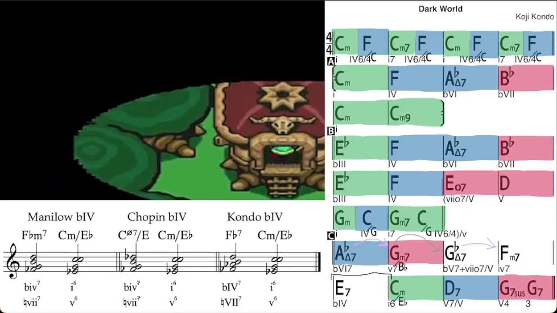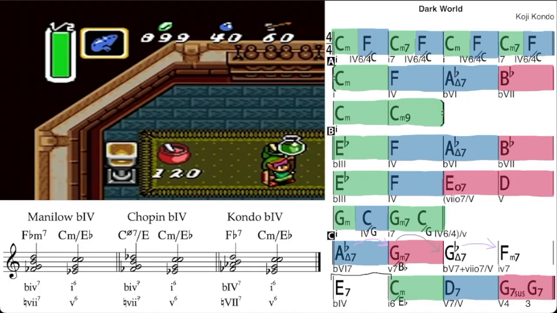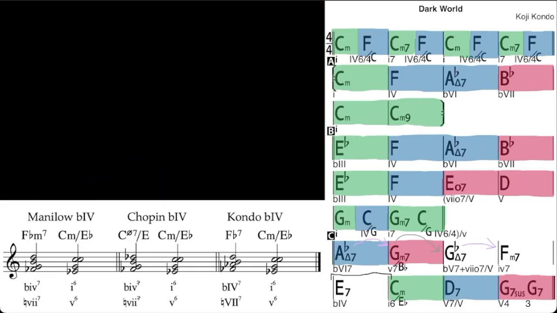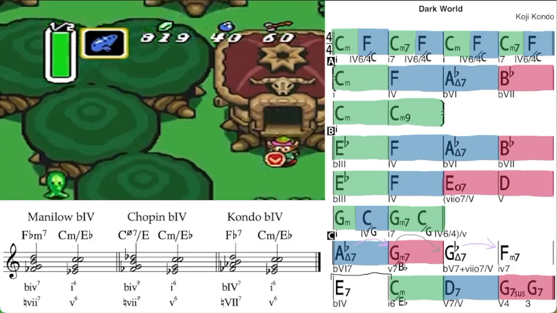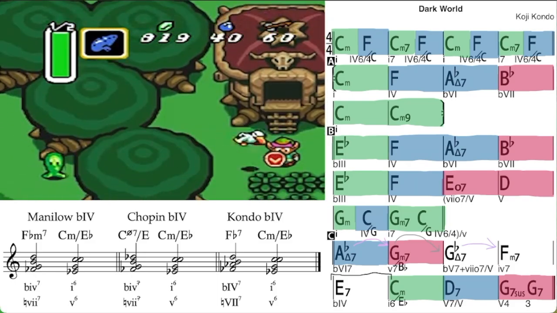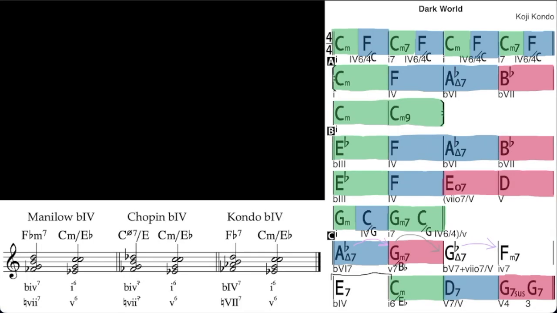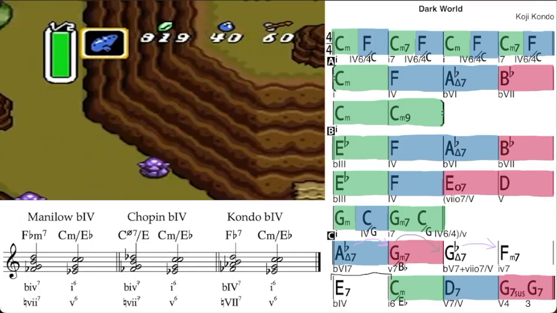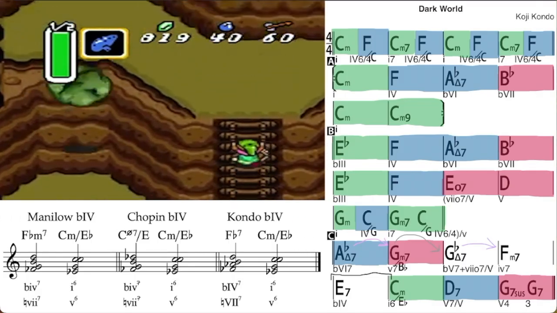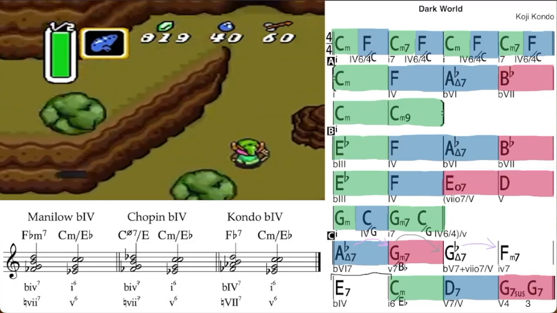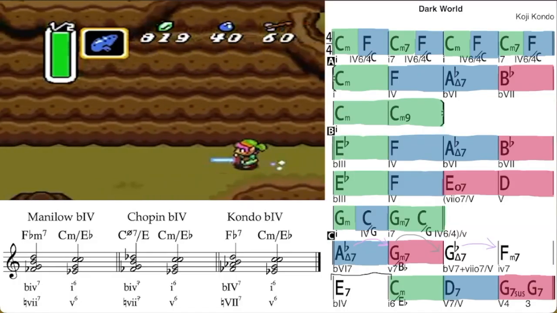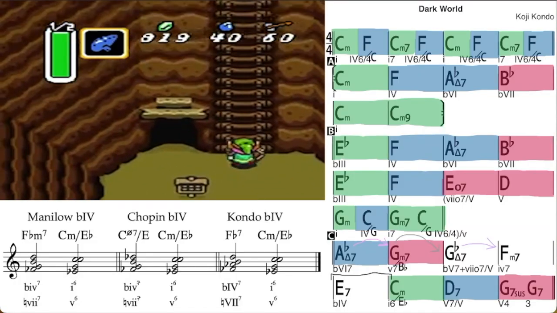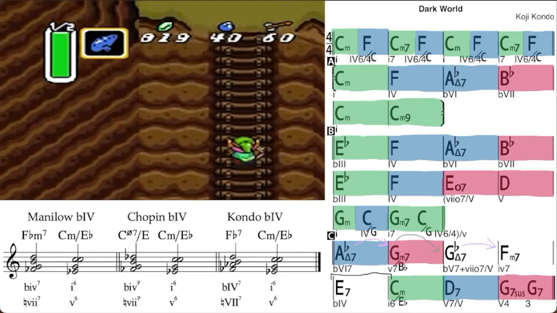Really colorful, very colorful sound. I'm going to do all the other ones using the Manilow, the Chopin, and the Kondo version. So we have... Here's the Chopin. That one's really dark sounding in this context. I wouldn't really advise doing that. I'm happy that Kondo didn't do that. It just doesn't really fit the adventurous vibe. It's too dark.